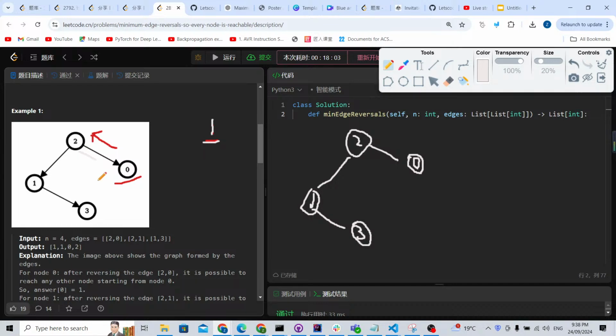How can we record if this edge is reversed or not? So we can turn this edge into a set. We can put the tuples inside a set. So now we're going to have a set, and inside the set we're going to have all those edges. Now it seems that the problem becomes solvable.